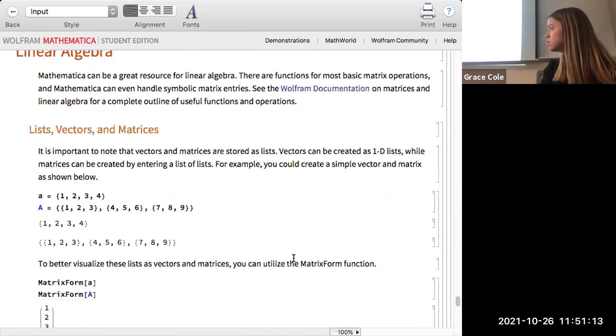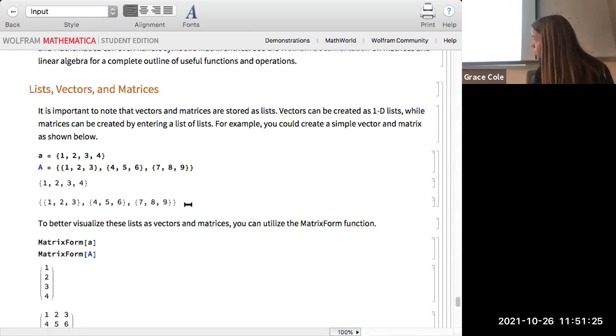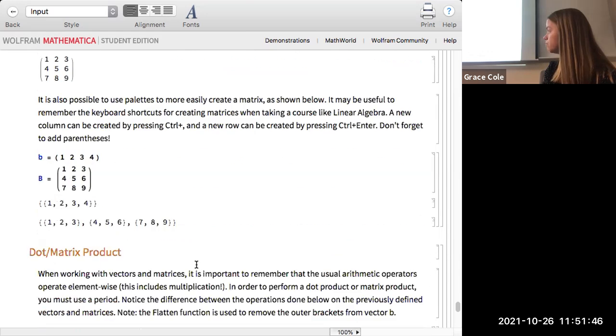And in matrices, one thing that I've noticed is if you're doing a dot product, make sure to use a period instead of an asterisk. You can define your vectors and matrices either as a list with curly brackets, or there's a place in the palettes where you can do that. And if you want it in matrix form, all you have to do is type MatrixForm with square brackets with your vector or matrix inside of it. So those aren't too bad.